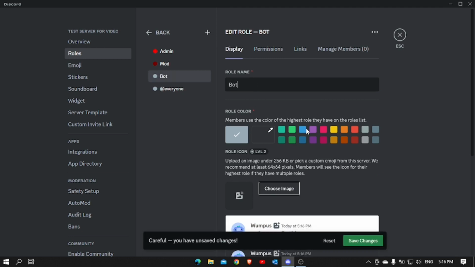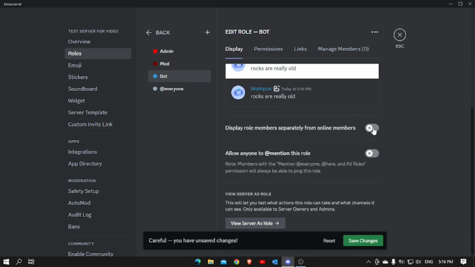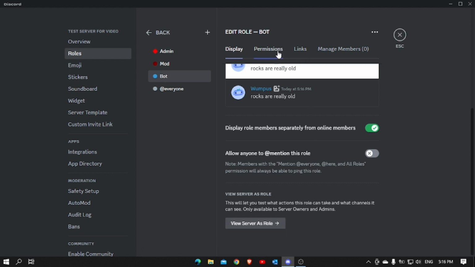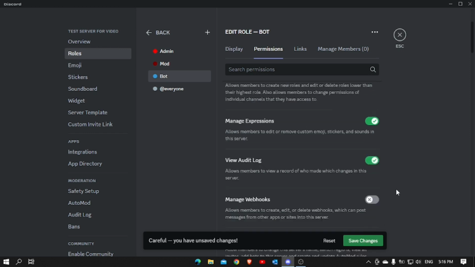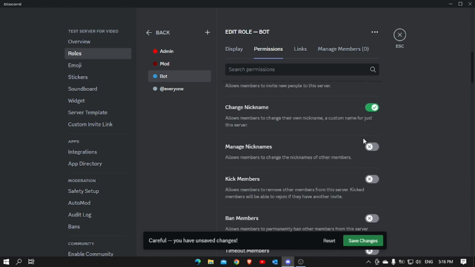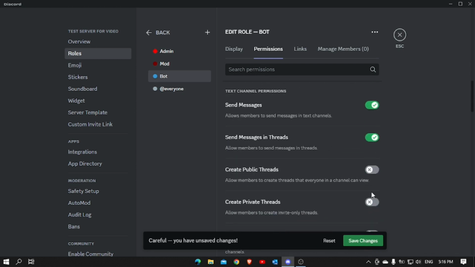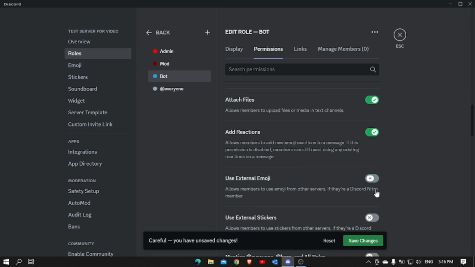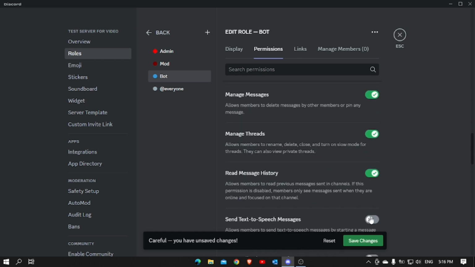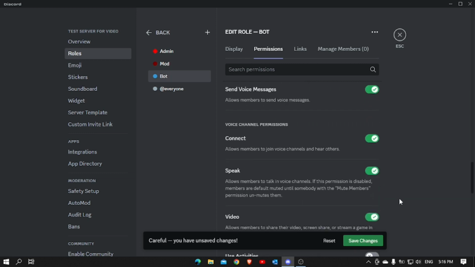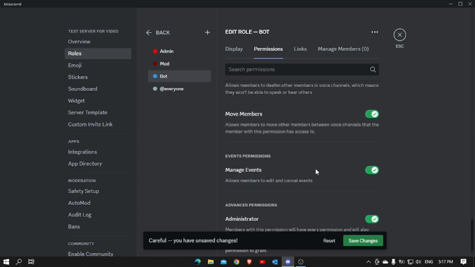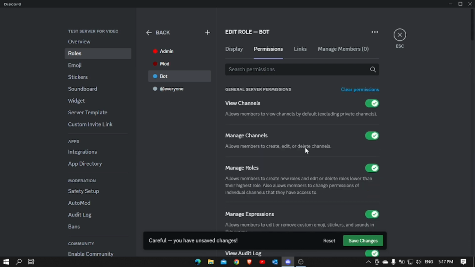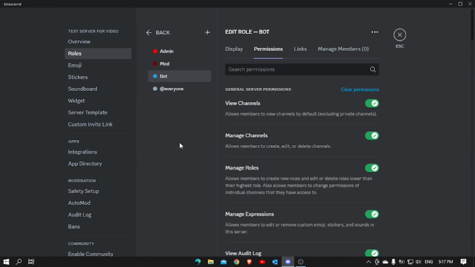I'm gonna make it as blue. I'm gonna enable the same. Save changes. For bot I'm literally gonna give all the permissions because it needs all the permissions. So I gave all the permissions to bot. Save changes. So these are the three basic roles we should have.